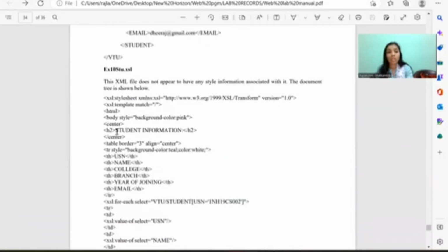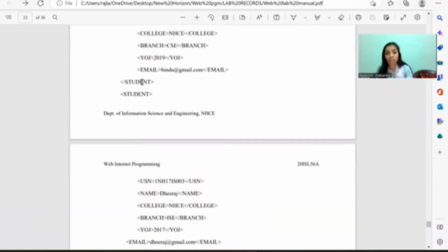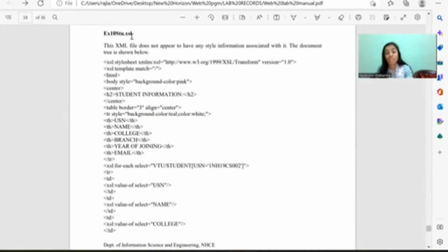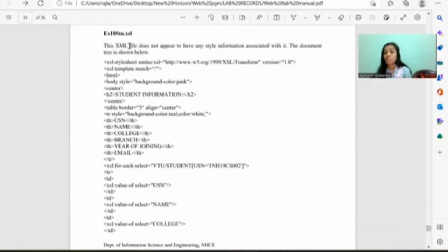Okay, the next program. This is what we created, this .xml file. Next is the .xsl, the extended style sheet we are going to use. This XSL is nothing but what styles up our given output in our ninth program. But here we are going to use the extended style sheet version, because otherwise the XML file does not appear to have any style information associated with it. It is going to be displayed in a tree-like structure.